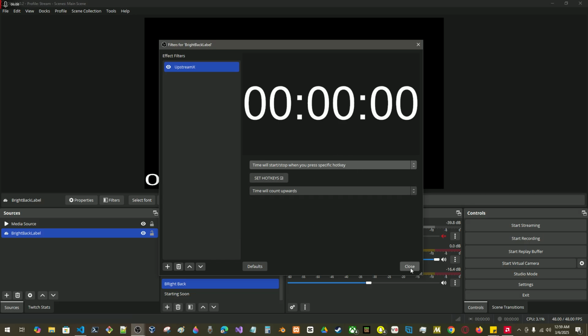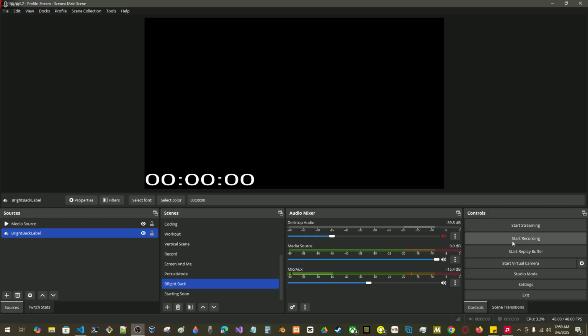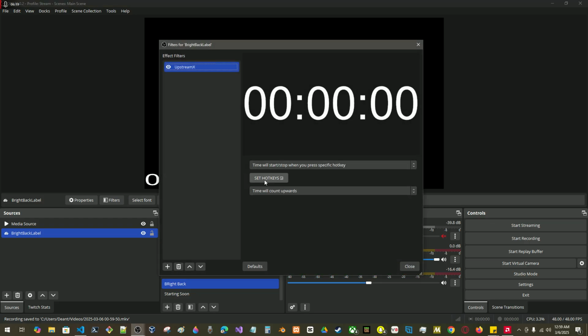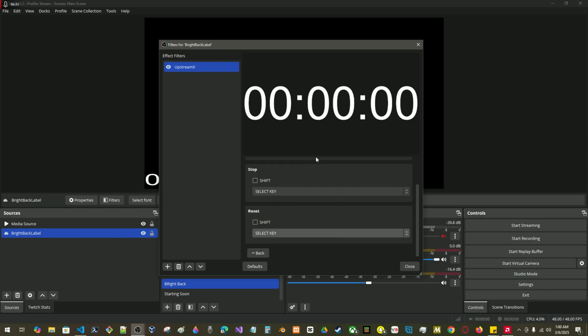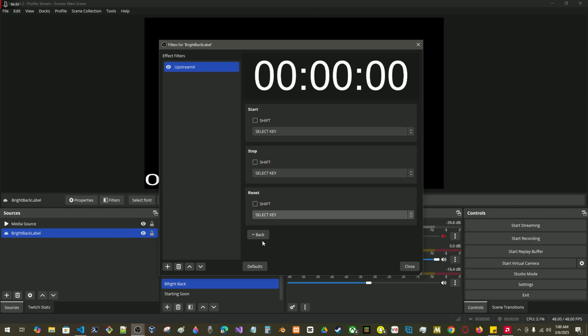So if you don't set anything and you click, even if you click recording, nothing's gonna happen. The time is not gonna start. Even if you click streaming, it's not gonna start, because the time will start or stop when you press a specific key. Now, for this to work, you have to actually set the keys. So you click that button, and then you get this option right here. It tells you to select the start, the stop, and the reset.